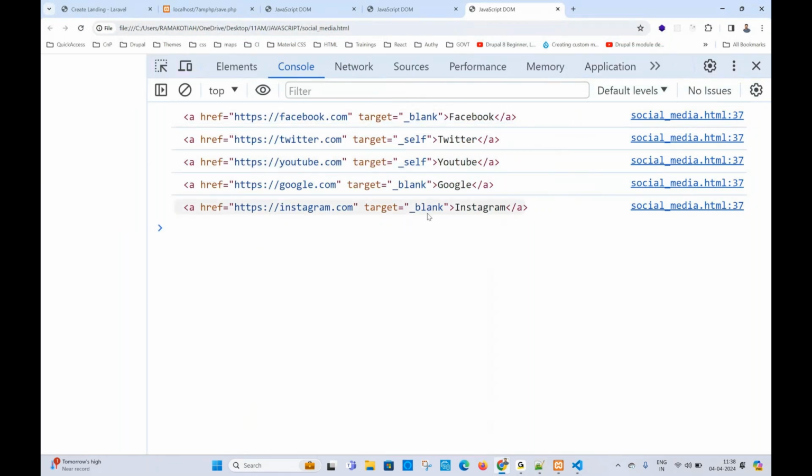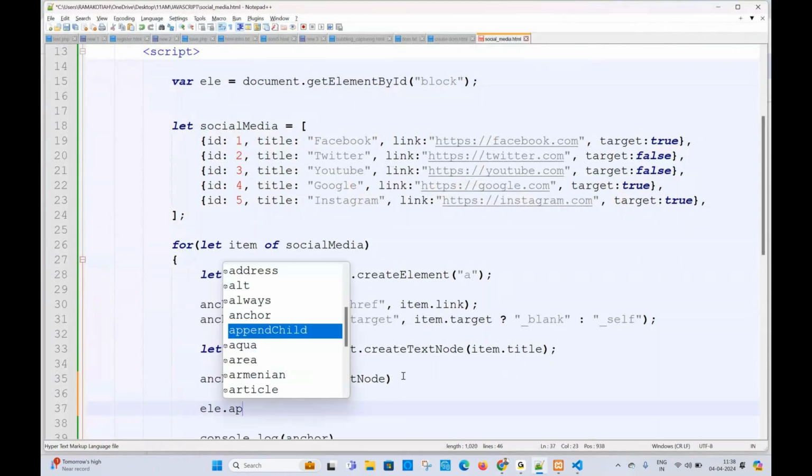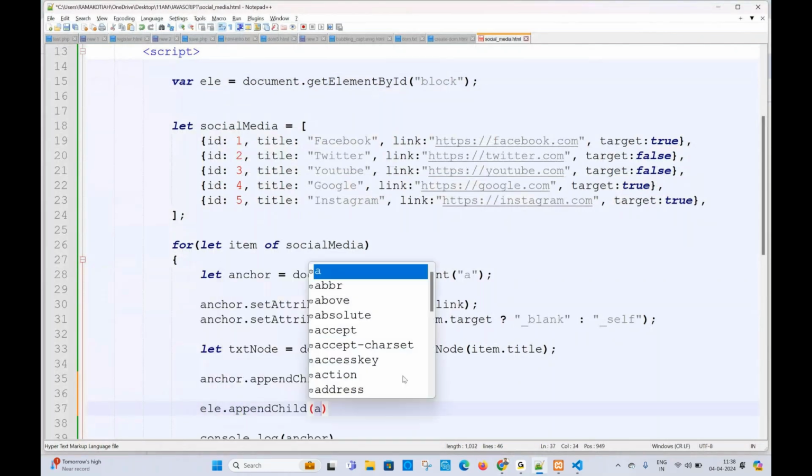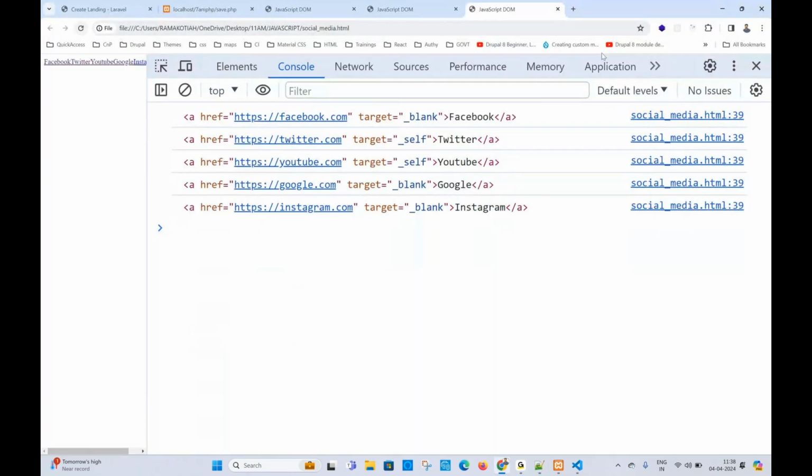Now all these anchors, where do we have to append them? Here we have to append, right? And finally, what are we going to do? ELE dot append child of anchor. That's all. Now you see on the screen, the anchor tags are created. All anchor tags are created.